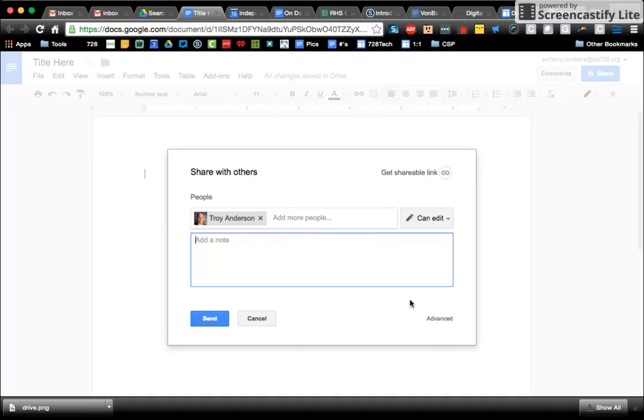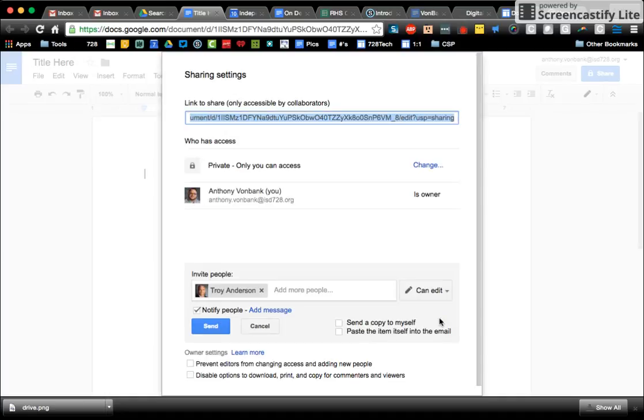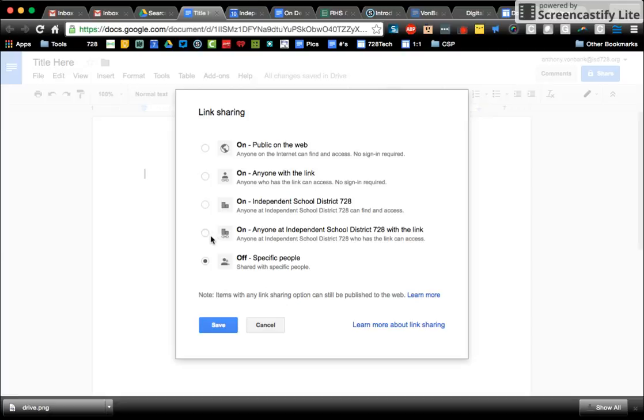If you click on advanced, that's in the bottom corner, you get a much richer menu for what you want to do with your settings. And this is really important. Here it says private. It means that right now only myself and Troy would be able to see this document. But if I wanted to send this out to a whole bunch of parents, for instance, or if I wanted to post it on a website or on Schoology or something, I'd need to make a change to make sure that other people could see it without being individually named.